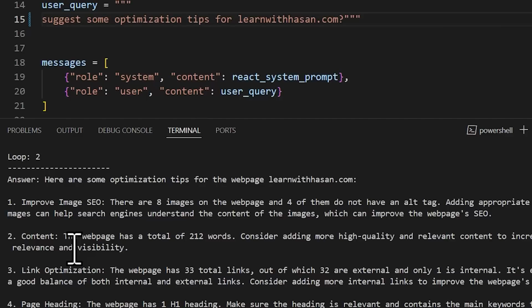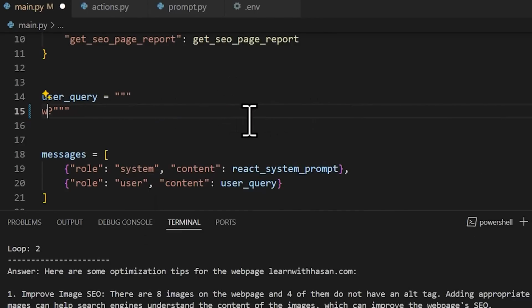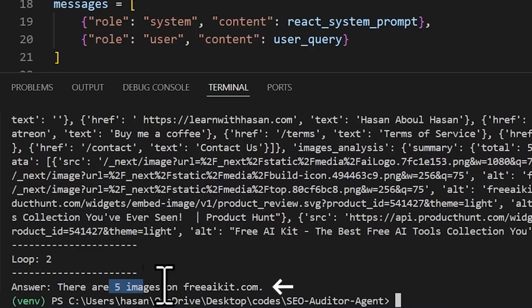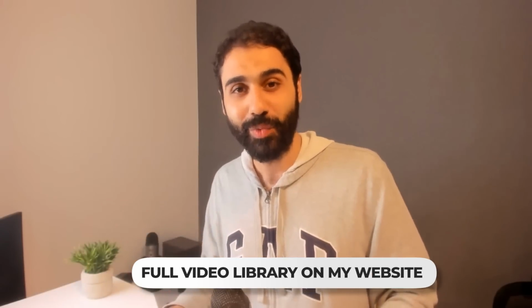You can ask any question about any website. Let's say here again, another question: how many images are there on, let's pick another website, freeaikit.com. Let's go here and run again. We have 5 images. Any question about any website. Really like magic. And if you want to learn more about AI agents and see more examples, you can check out my full video library on my website.